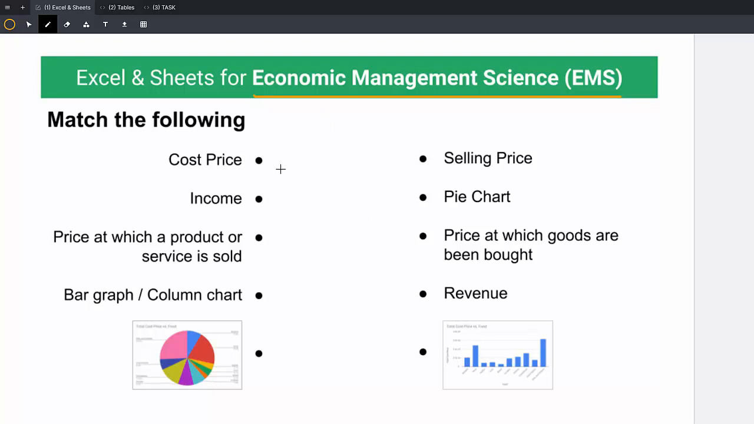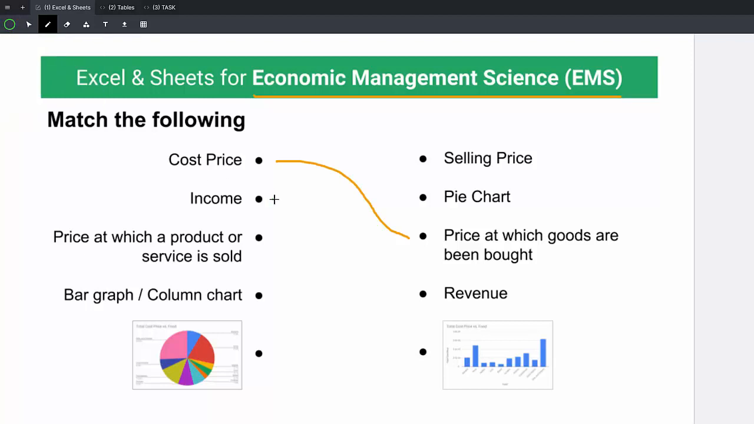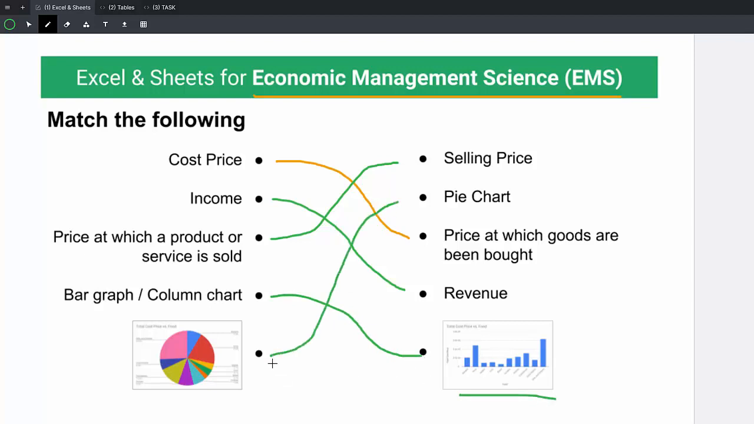Okay, so the first task is the students can complete this graph here. The cost price is the price at which goods have been bought. They can change the color if they want to something different. The income is the same as revenue. The price at which a product or service is sold is the selling price. The bar graph or column chart is that over there. We're going to be making one of these today. And the pie chart is that one over there.